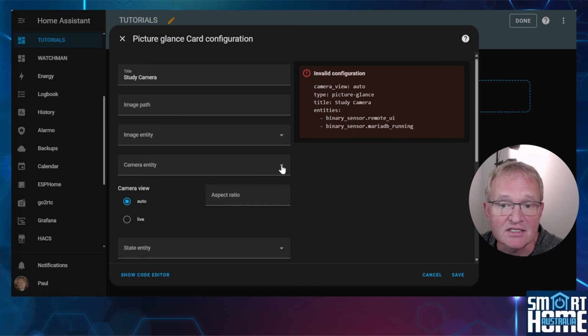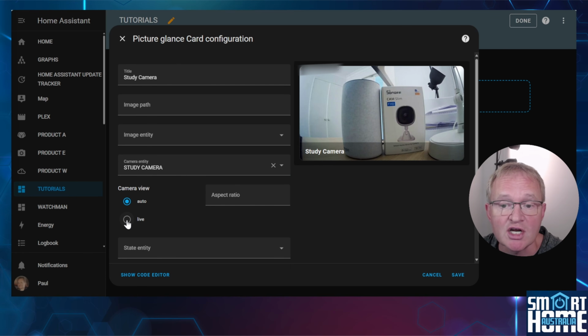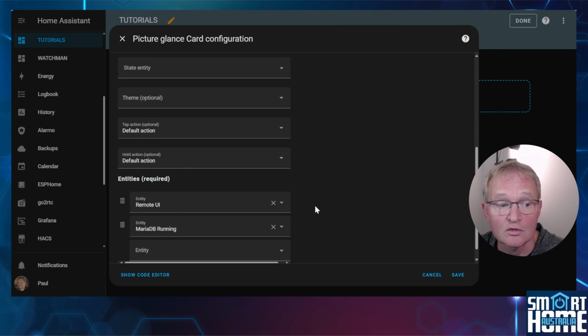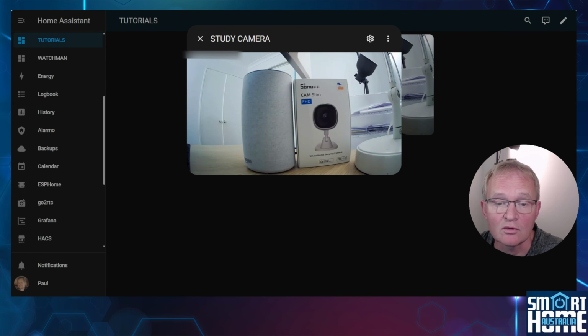For the camera entity, press the drop down and select your camera. For the camera view, change this to live so you get the live feed on opening the dashboard. The live preview will be shown to the right hand side. Now scroll down and remove the unwanted entities at the bottom. Now press Save. You should now see your live feed is displayed. Now press Done. You should now see your live feed.